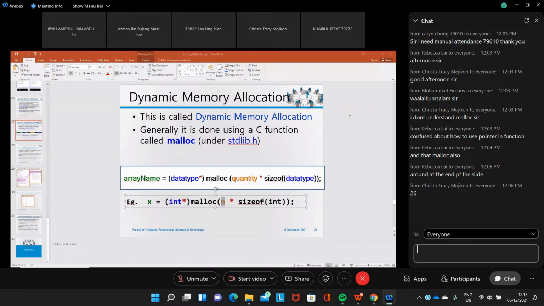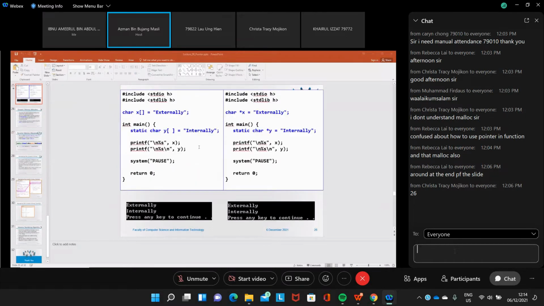Confused about how to use pointer in function? Pointer in function is actually similar to the pointer that you use in main, because main is a function. So what do you mean by pointer in function? Is it that you pass a parameter as a pointer, or you have a function with a pointer parameter? Which one are you confused about?